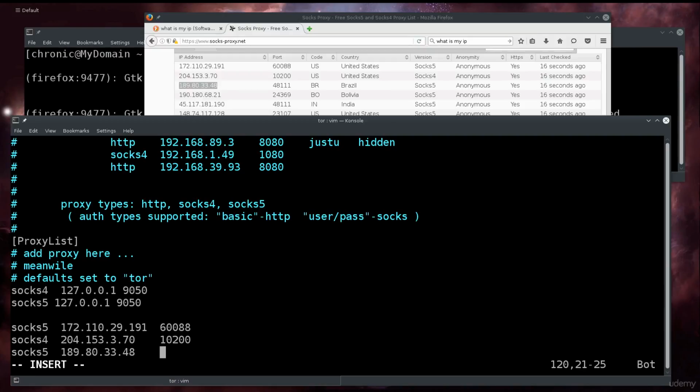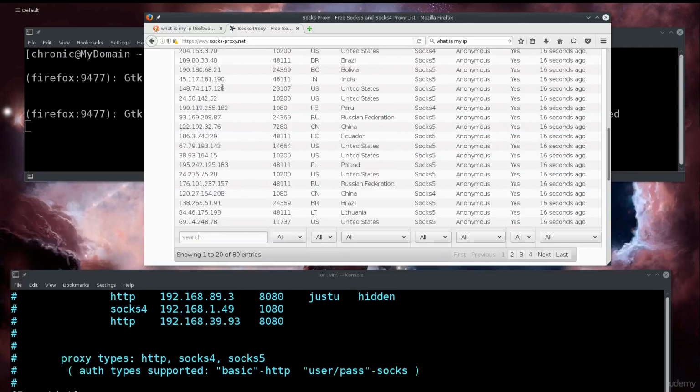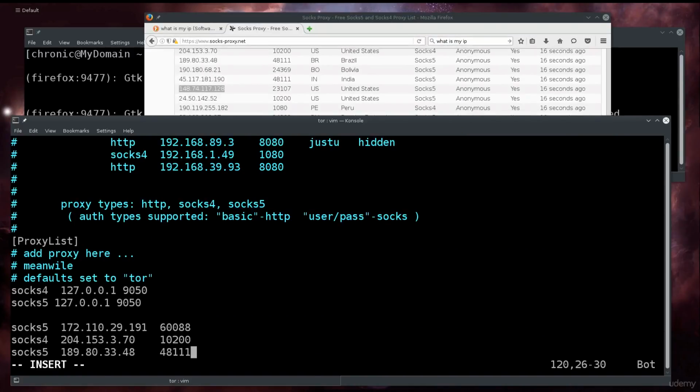And the port is 48,000. You can actually configure your proxy to listen on pretty much any port. That's really not a big deal. But now we're just going to skip Bolivia and use the United States because the bandwidth is probably going to be really bad.